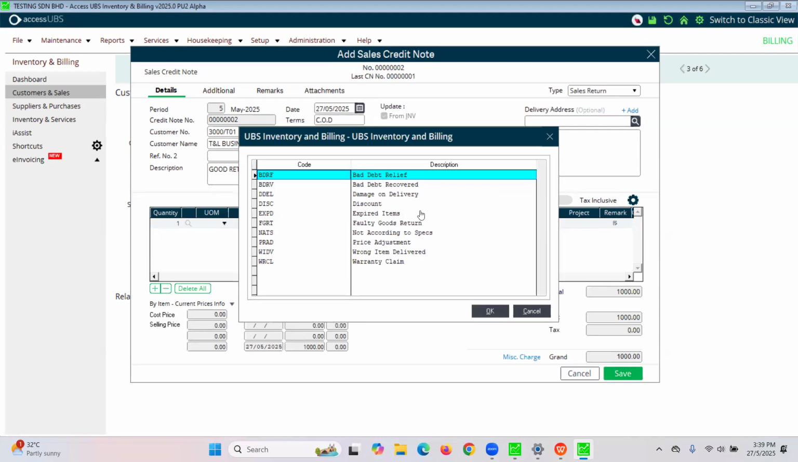Here we have 10 default reasons. These 10 reasons are the same 10 reasons as in the GST generation. If you want to continue to use them, you can use discount, part adjusted, wrongly delivery, damaged item, expired item, claim warranty. For discount, you just key in discount.